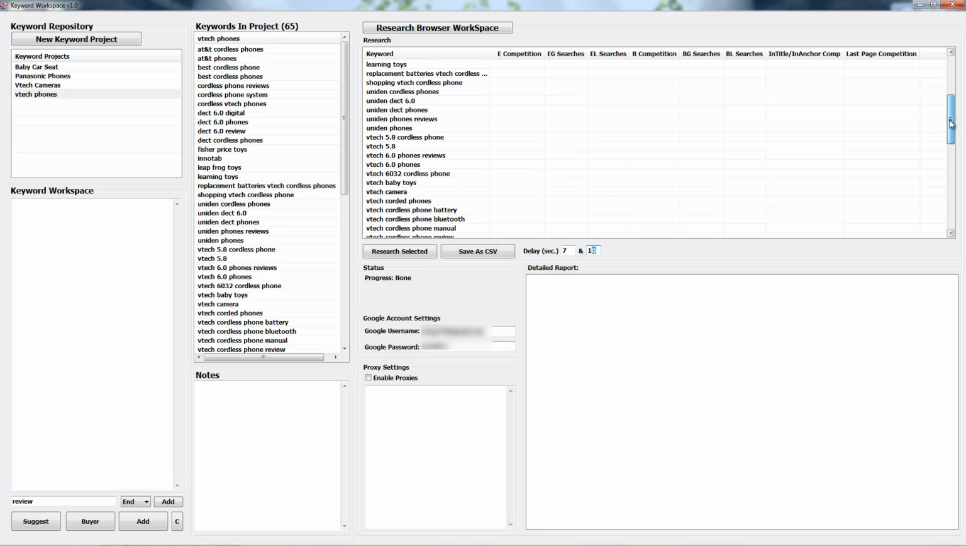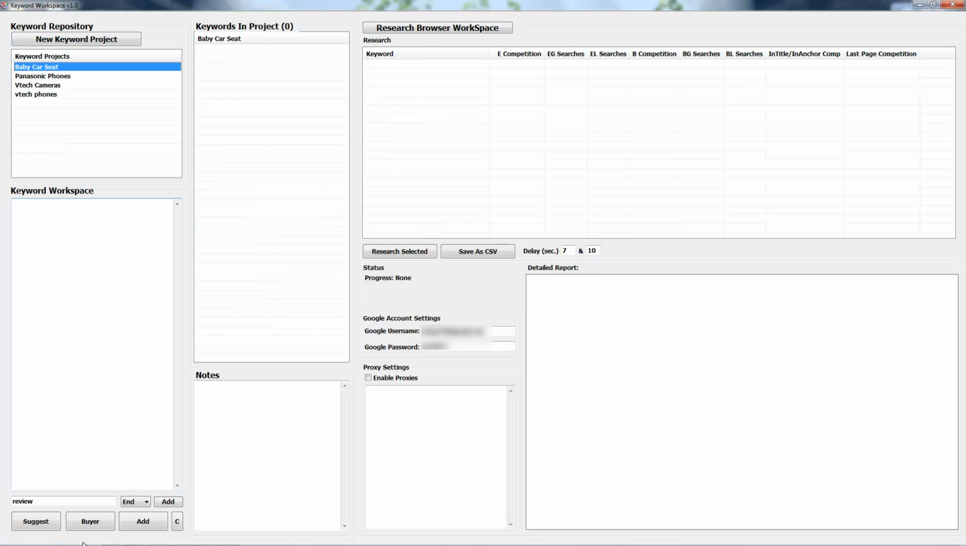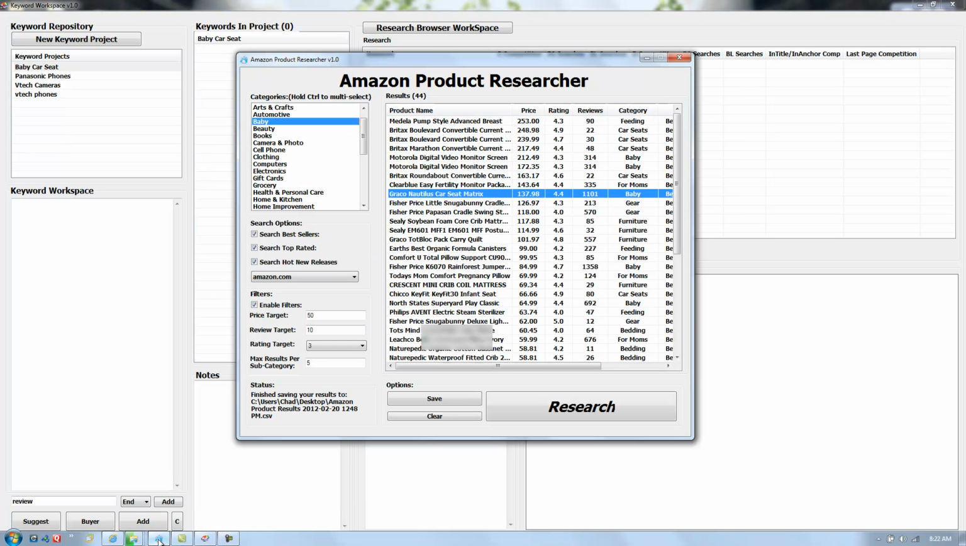Now I'm going to do some research on some keywords that I think I might want to go after here for VTech phones. But actually, let me show you another example of what you can use this for, and what I actually use it for. I use it in conjunction a lot with the Amazon researcher that I've been testing that I showed you in the last video. So I'm going to go to baby car seat here and open up my last search results for the Amazon product researcher.